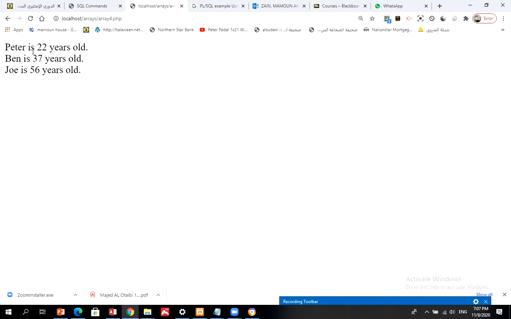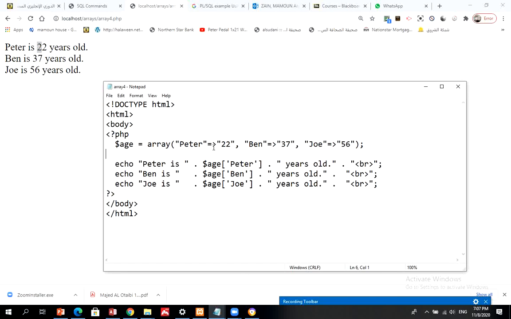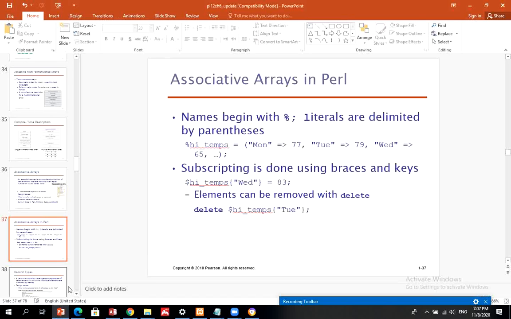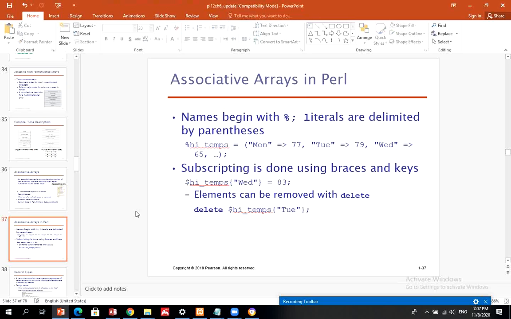So as you could see, the value that we were able to retrieve is using this kind of associative array. In a nutshell, 22 is associated with Peter, 37 is associated with Ben, 56 is associated with Joe, and so on. This is what it means for these array types. In different languages, we can delete them with different commands, but in Perl, if you'd like to delete a specific value, you can use del or delete.